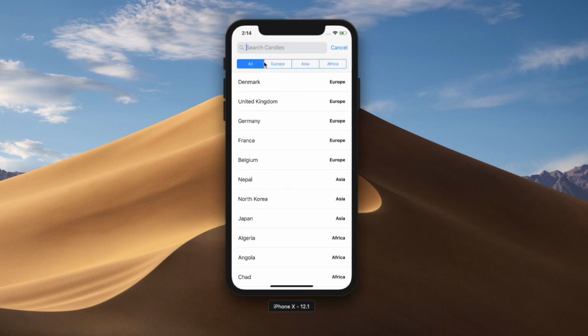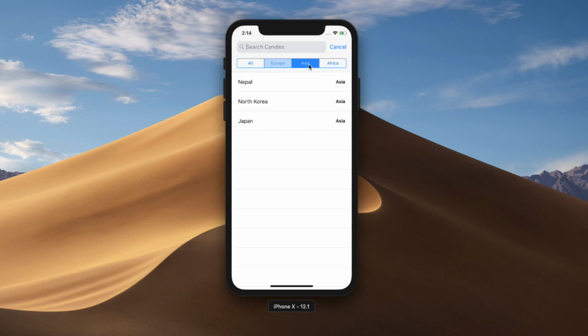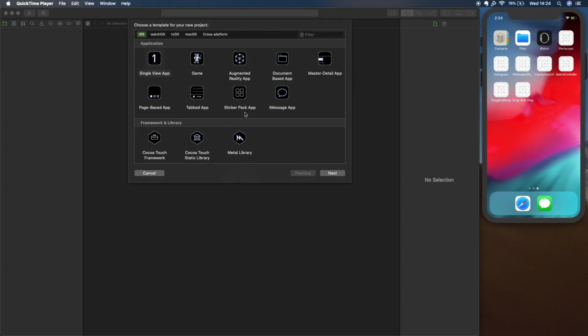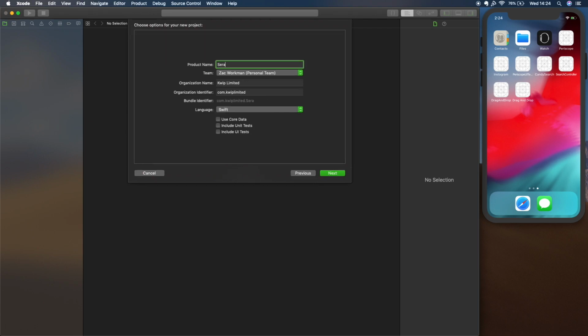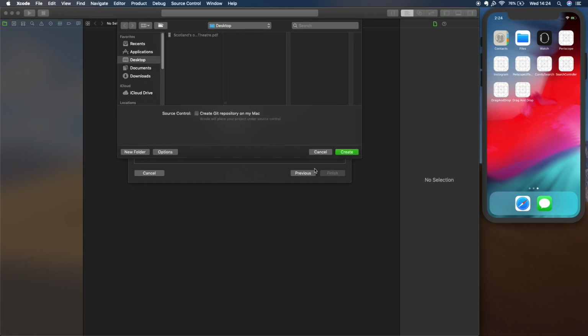So if we click on the search bar, you can see we can filter by continent, and we can also search countries like so. Okay, so let's get started. Just click single view app and then call it search controller, and then just save it wherever you want.